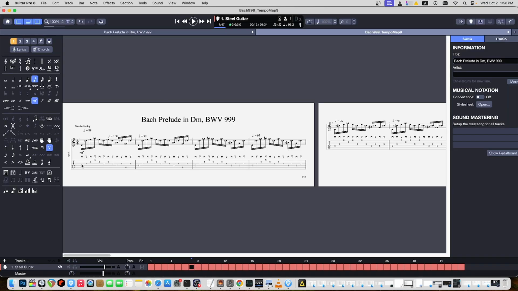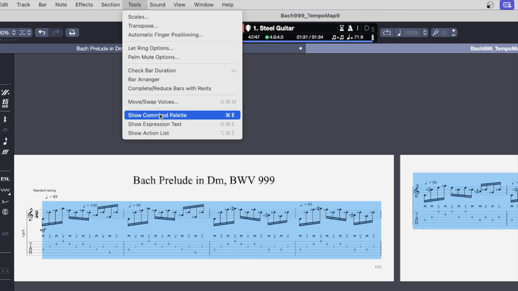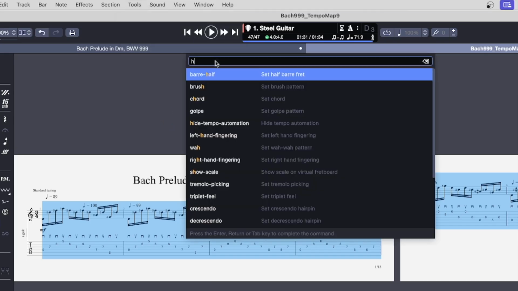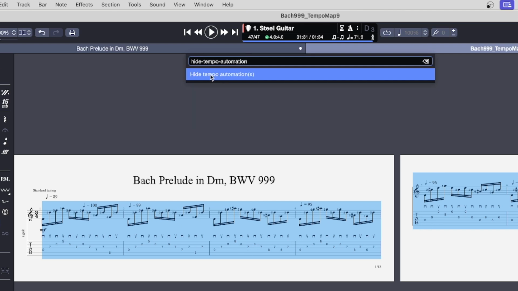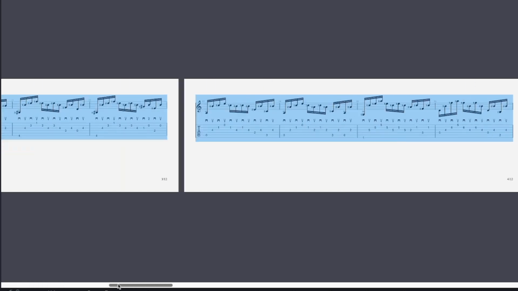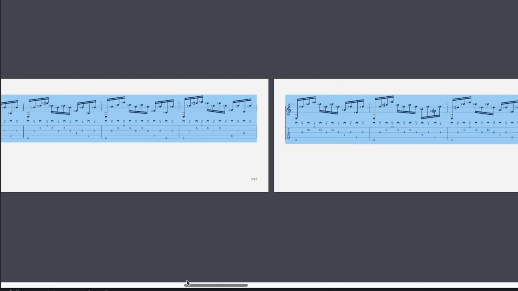We can actually choose all the bars. So I'm going to Control A to choose everything. And now go to Tools, Show Command Palette, and now hide tempo automation. Choose that, click here, where hide tempo automation shows up in blue. And look at that. It's all been hidden. It'll still play back with those tempo changes, but we're just not going to see them.